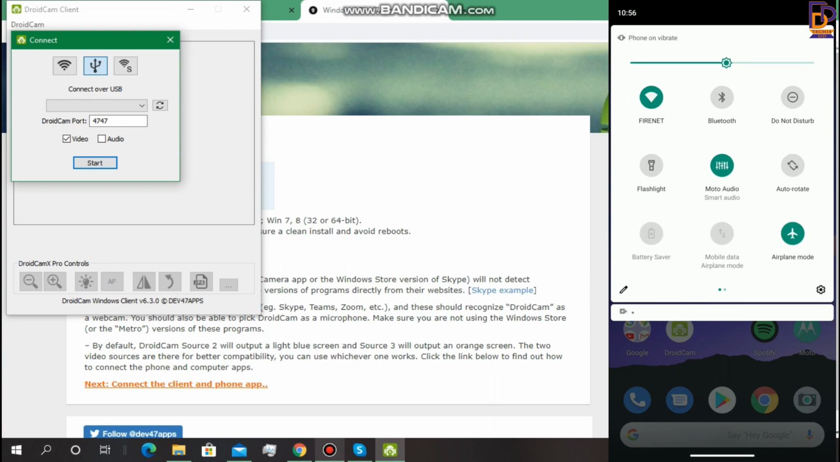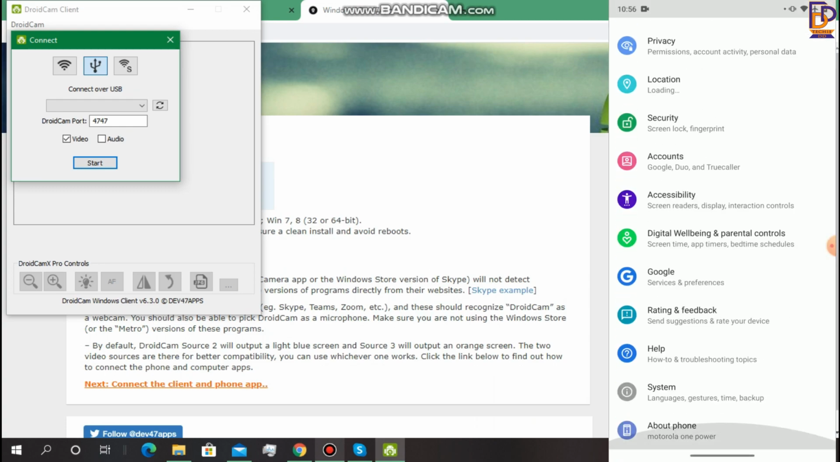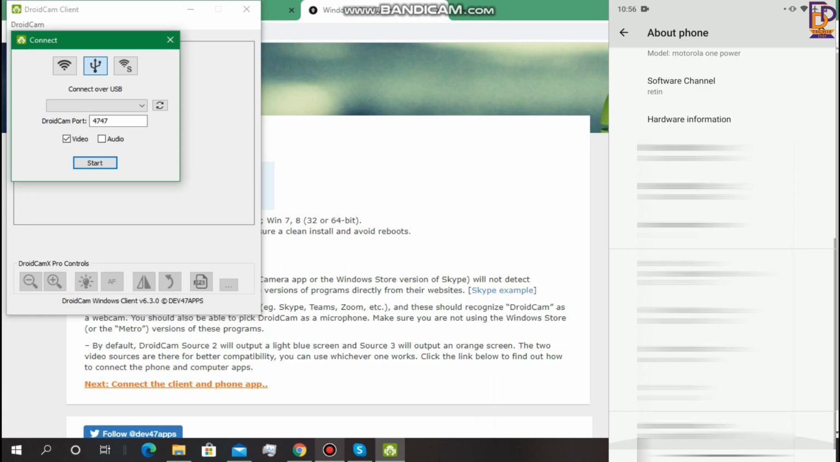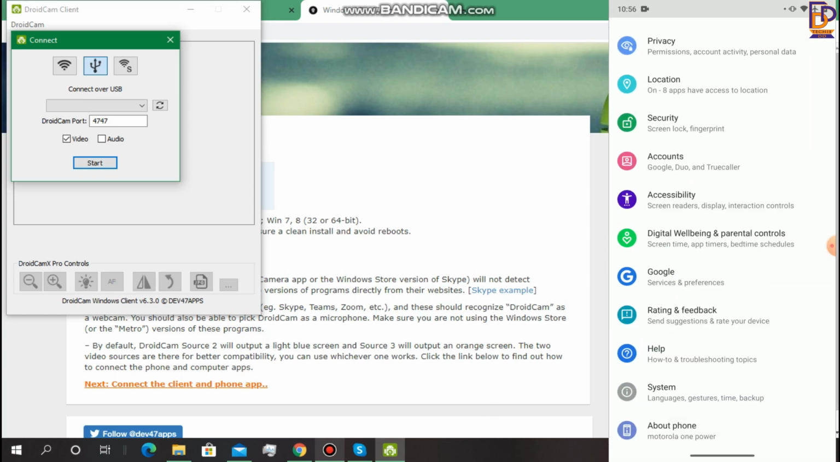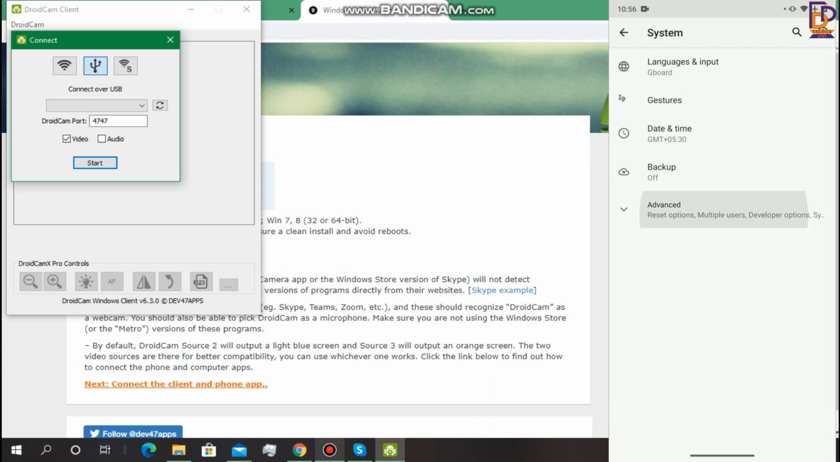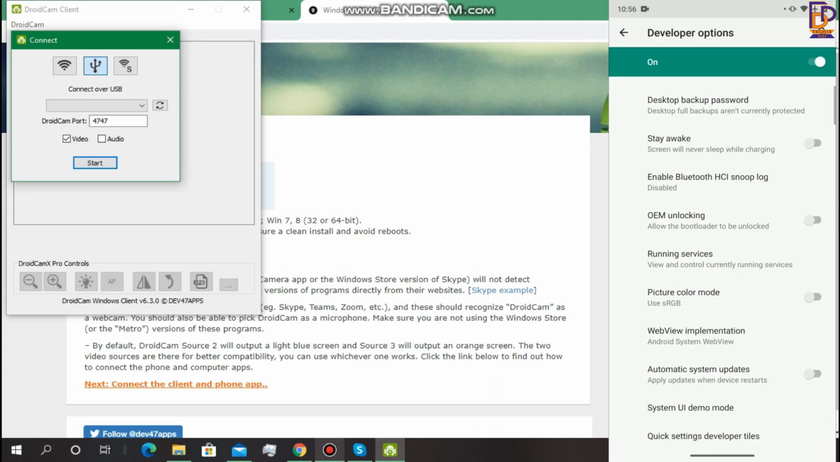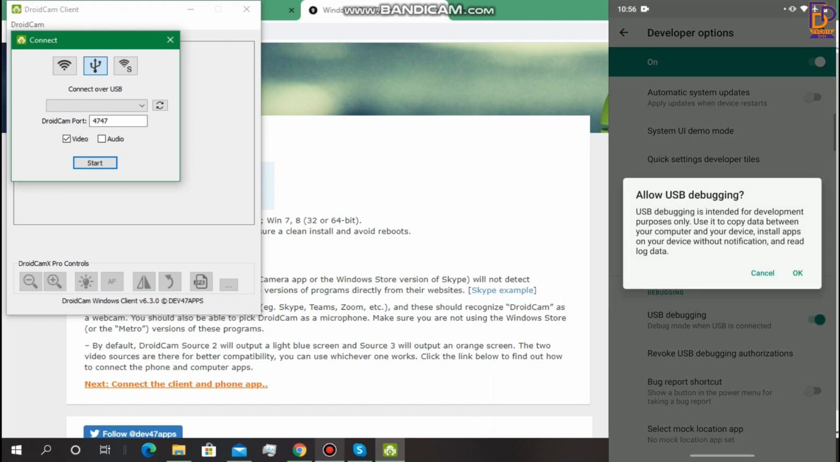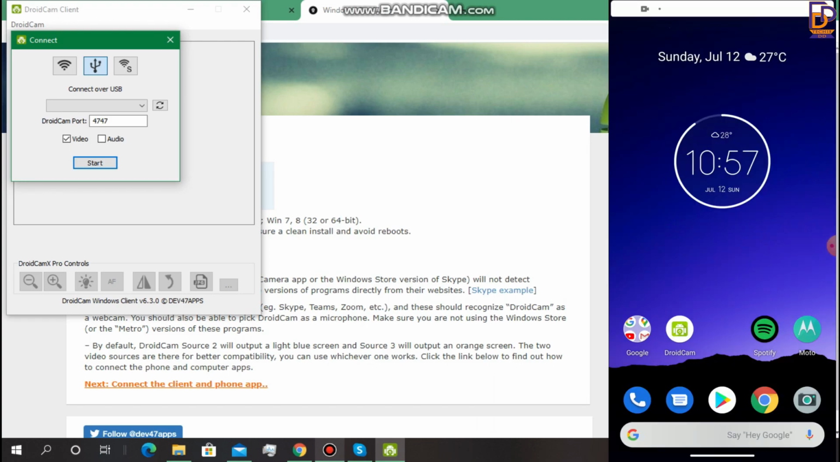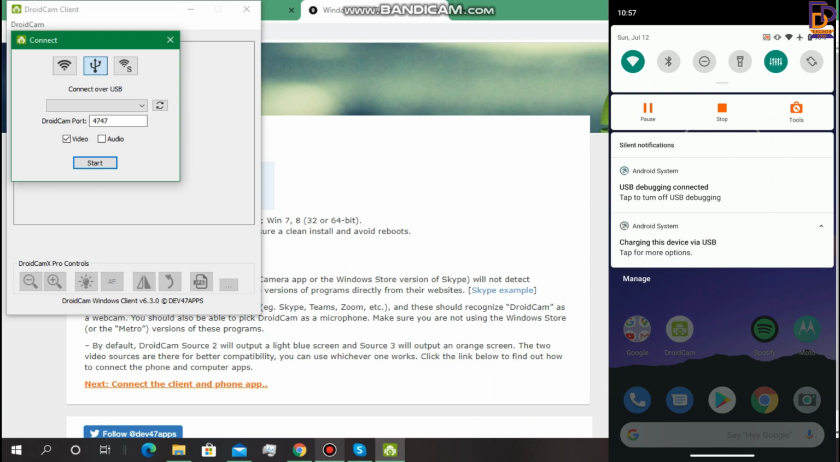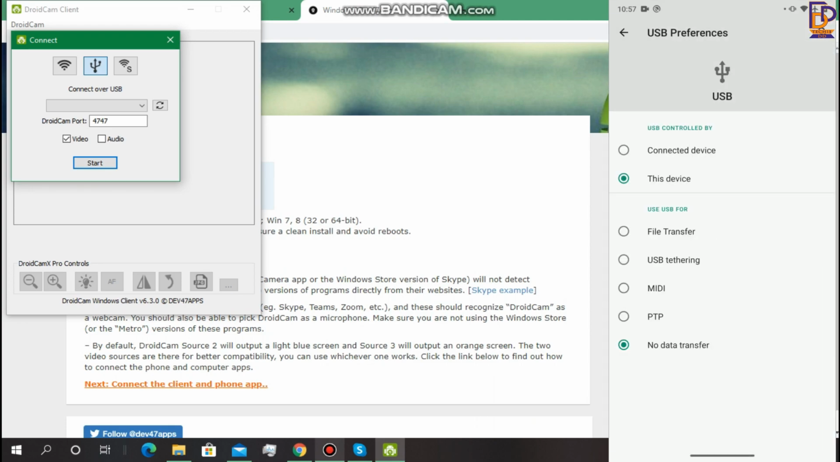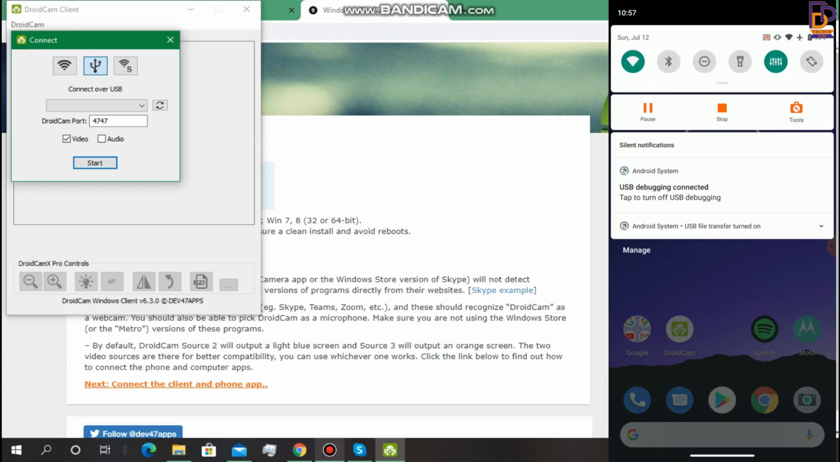For this, first move to settings, then under about phone, tap 7 times on the option build number, and then your developer settings will get activated. Now go to system and under developer options, enable USB debugging, then click on OK. Now connect your device with your laptop via USB, and under USB preferences, select the option as file transfer, and here you will also get the notification that USB debugging is connected.